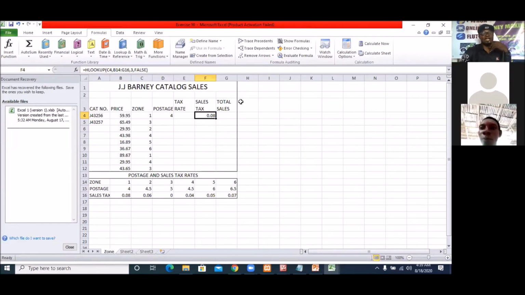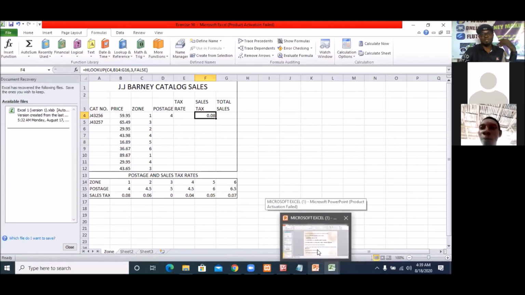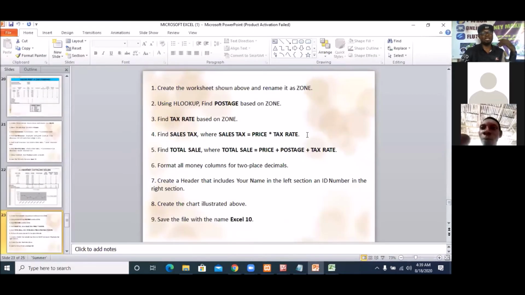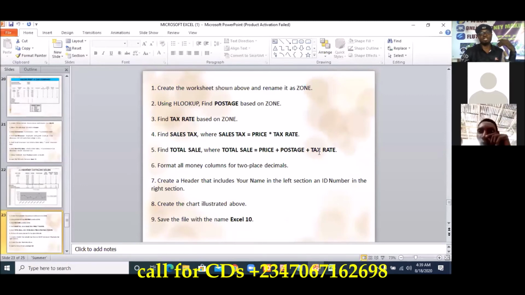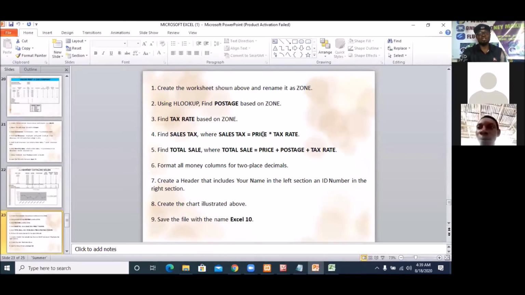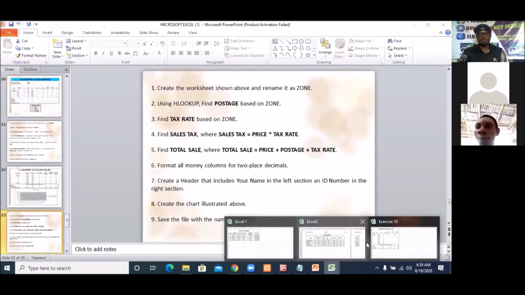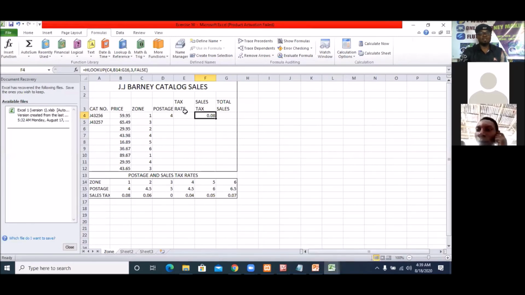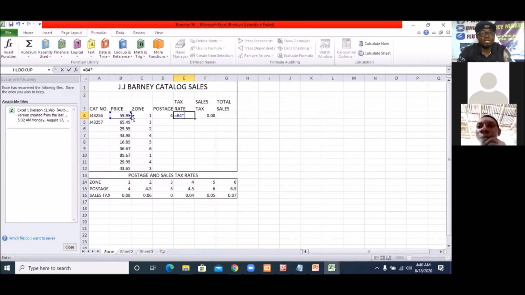So how do we find tax and total sales? When you get back to the instruction, tax is simply price times tax rate. Total sales is simply price plus postage plus tax. So to find the tax, tax is equal to what? Price times what? Tax rate, isn't it? So if I get back to find the tax, I say equal to, isn't it? Price. So I click on price, then I press times. Times what? Tax rate, which is this one.